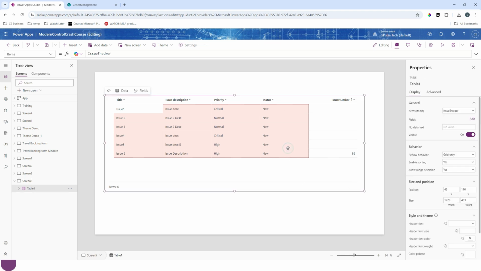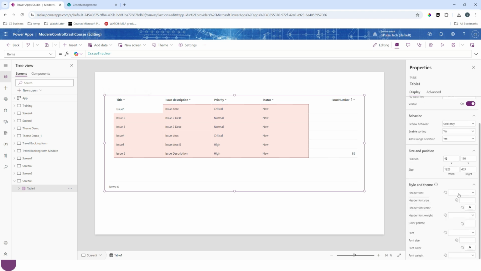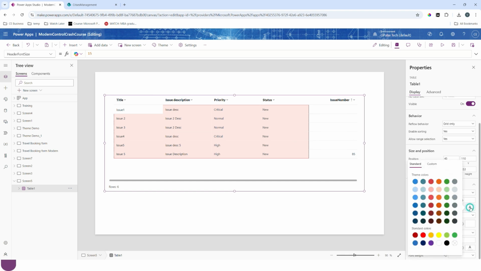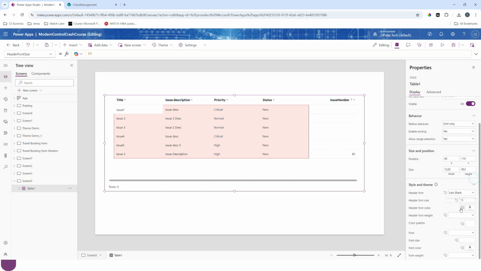So apart from that, you can change the header font. For example, if I want to change the letter black, you see the font has been changed, and you can change the header font size in case you want to increase it. So let's make it 15. You can see we have changed it, and you can change the header font color as well. Otherwise, it will pick the default theme color. You can change the font weight, color palette, and much more properties of styling.